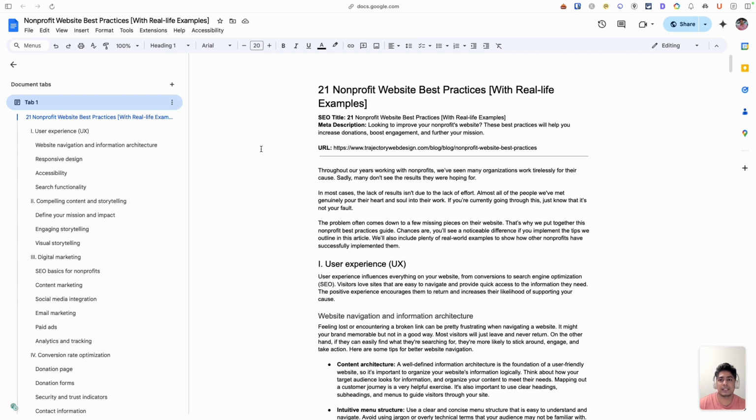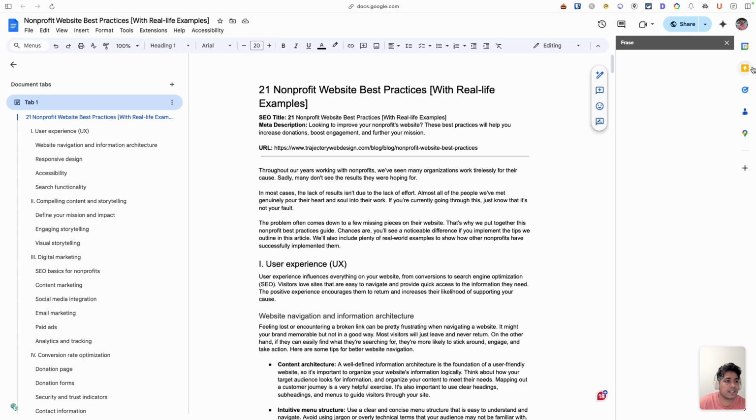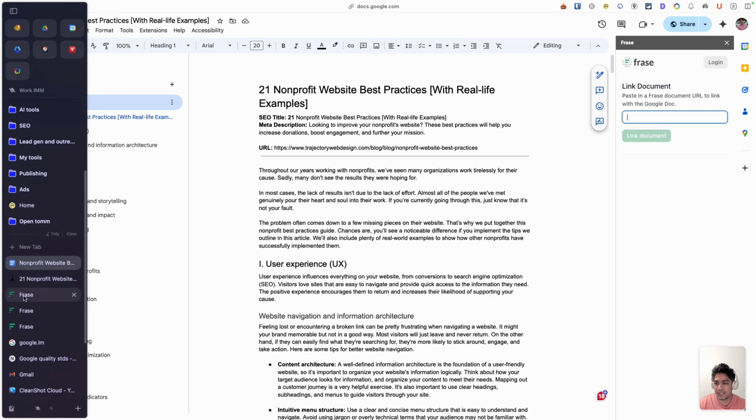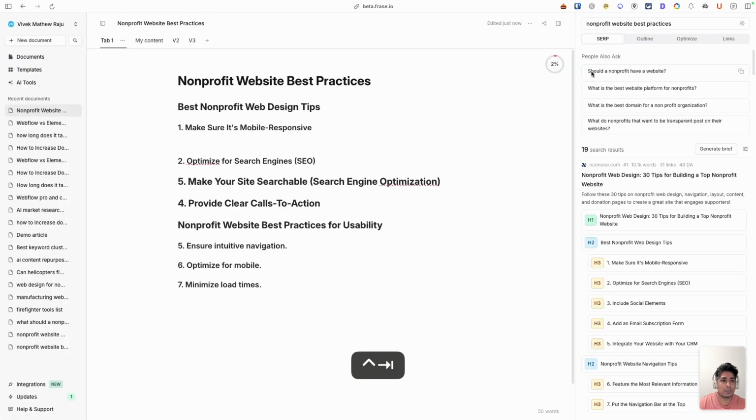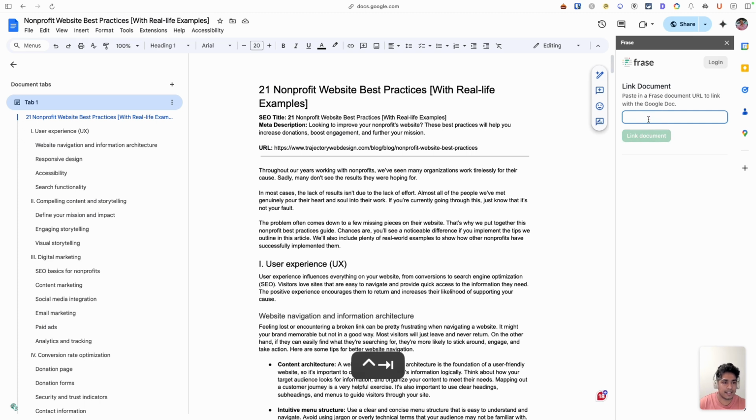So right now I'm inside the Google document. I'm going to start the Frase plugin. And as you can see here, it's triggered. So I think I've already linked this document, or maybe I haven't. I haven't. So what I have to do is go back to my document, get the editable link, and then come back to my Google document.